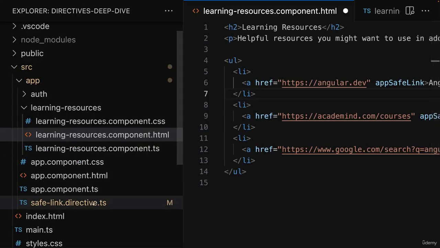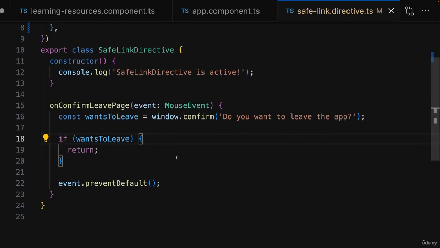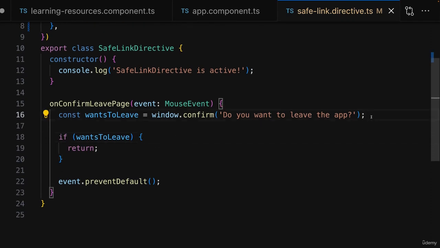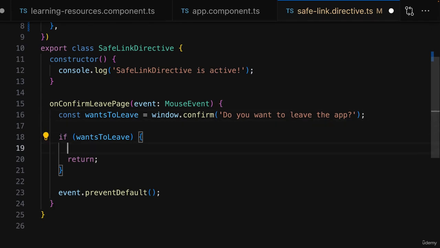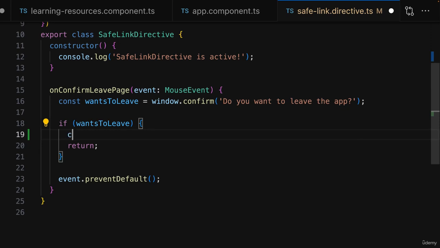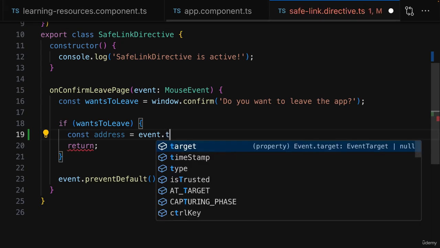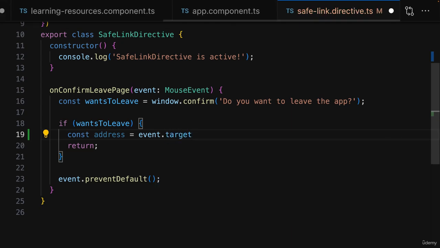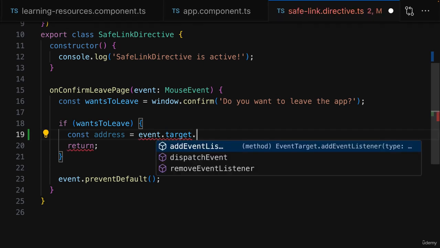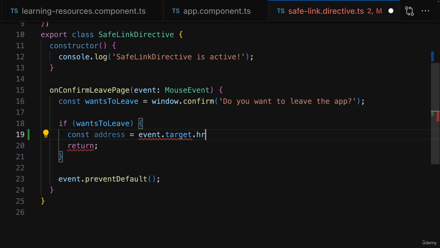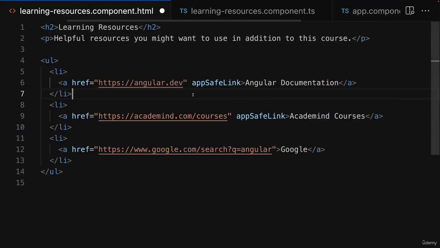Well, by going back here to the save link directive. And then as a first step, we need to get the address the user is about to navigate to if they want to leave. So we can get that address by accessing that event object which we get, and then there the target element, which will be the anchor element which was clicked. And therefore, there should be a href property on that target element, which will hold that value that was set for this href attribute here.